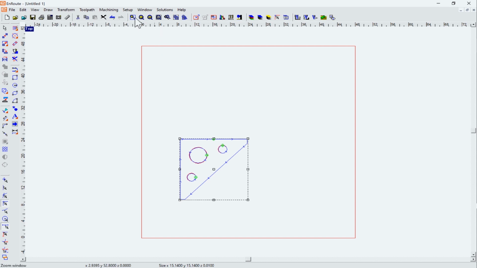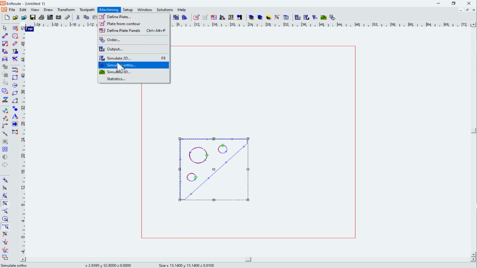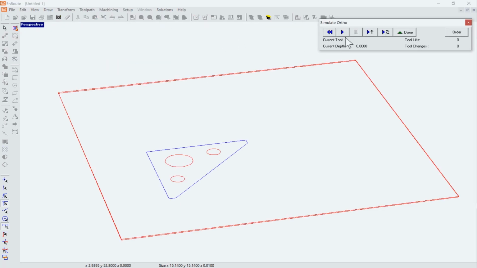Now, let's go to simulation and see what actually happens. So we go to simulate ortho, and I hit play, and what you see here is what's going to happen on the machine. That's the torch, so it's going to go over, and it's going to cut those holes out of the center. And then it's going to cut the outside. So that part will be completed once we get around it. So that's basically how applying the kerf works. So it's really simple. And so that finishes our part.